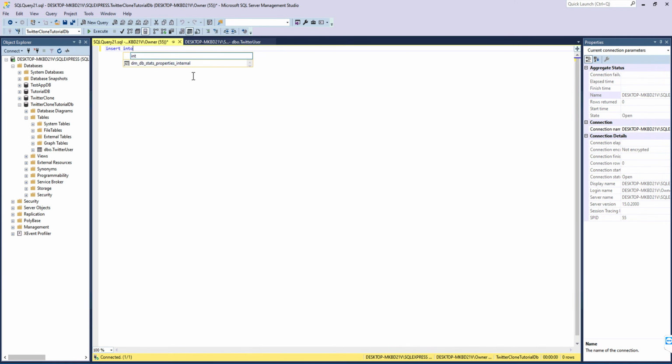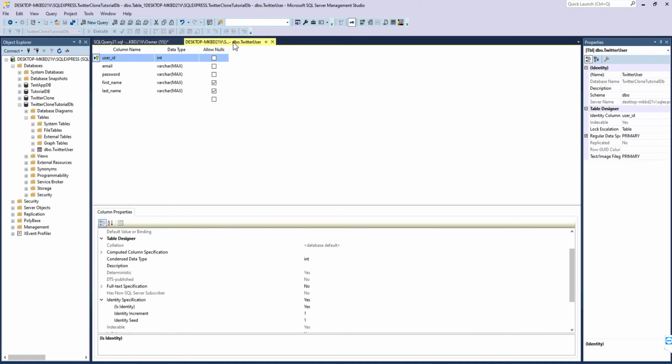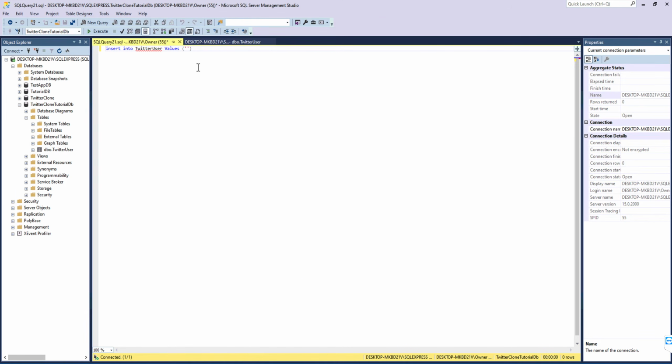So insert into Twitter user values. And then if we go over here, under Twitter user, email, password, first name, last name. So email, password. So do password. There we go. Pretty generic. First name, John. Last name, Smith. Cool.